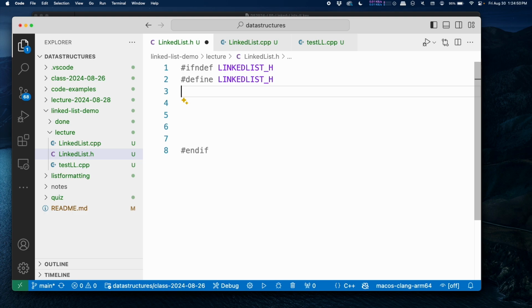And the reason is that you might use a linked list in a bunch of different files. So if you imagine you had a bunch of different classes and maybe all of them needed a linked list, they would all include linked list. But the compiler only needs to compile that once. And so this is just the kind of hacky, but standard, way that we do that in C++, just to do these definitions, and that way the compiler knows to just ignore it if I've already done it.